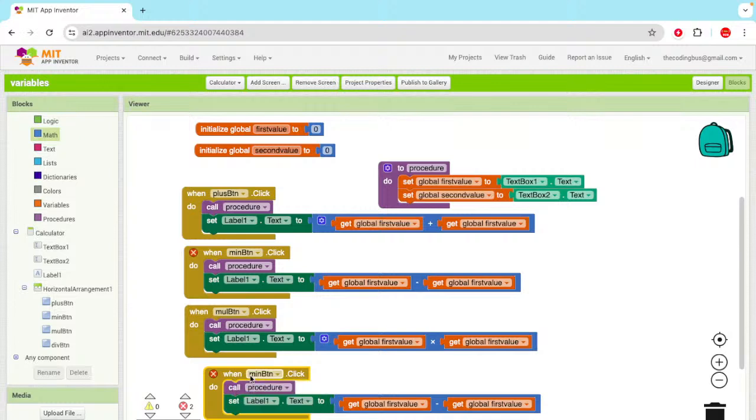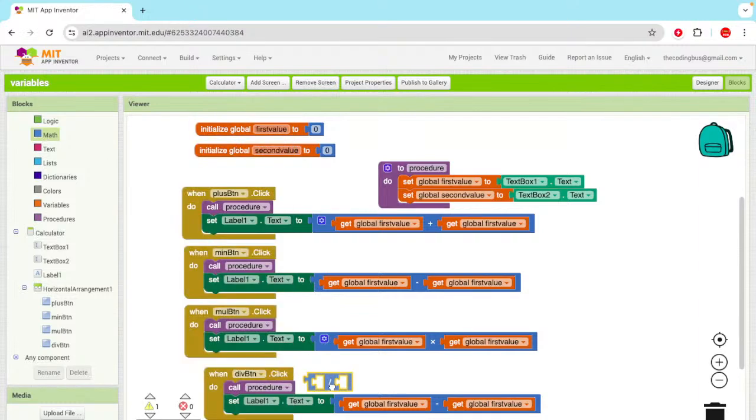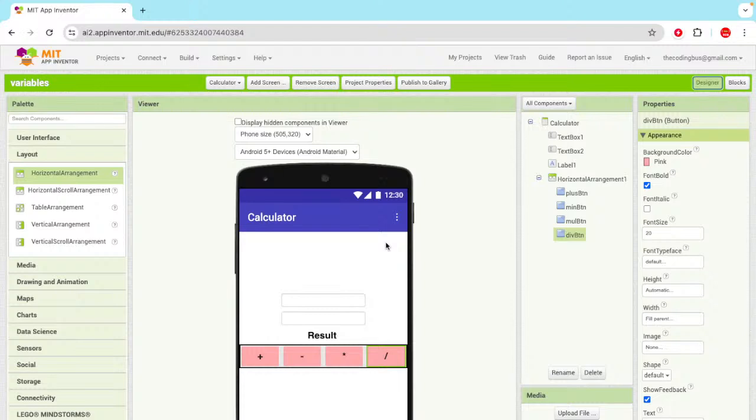For the divide, like the first one, we need to go to the maths again, and here you will find the divide option. Just call it here: first value divided by second value. That's it. So that's the use of variable, and we have created one amazing simple calculator app.